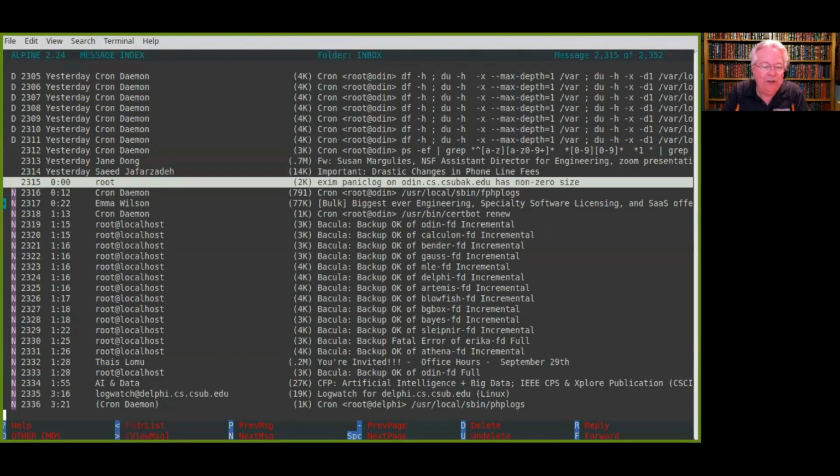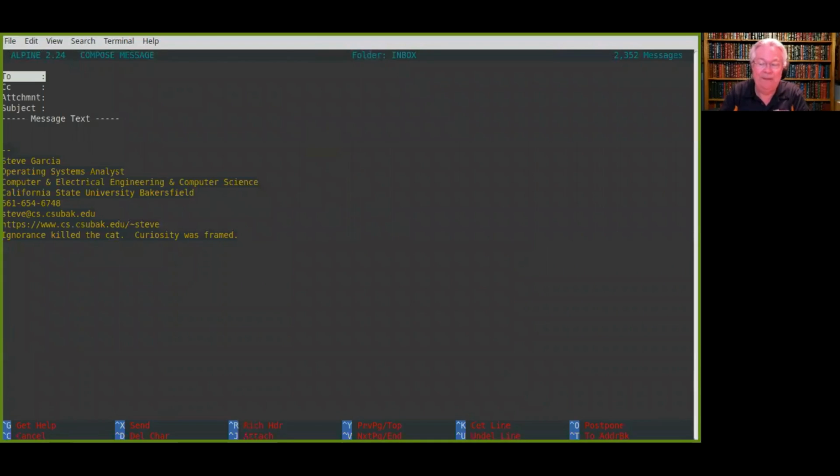In order to send a message, by the way, when you look at the bottom of every screen, you're going to see a list of what Alpine thinks is the most appropriate commands for where you are right then. There is usually also an O, which gets you to other commands, and then there's some other commands that might not show up there, but that are available. In order to send a message, the command that you're going to need is C for compose, okay? And that puts you into the message composition screen.